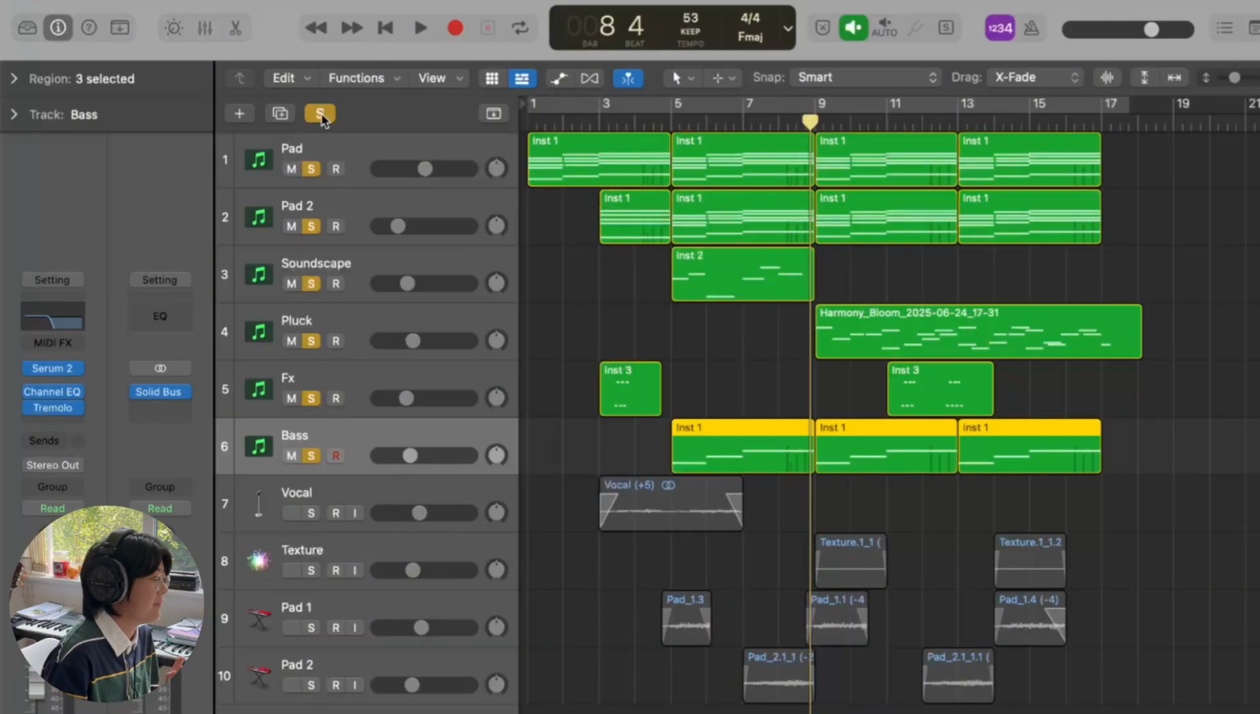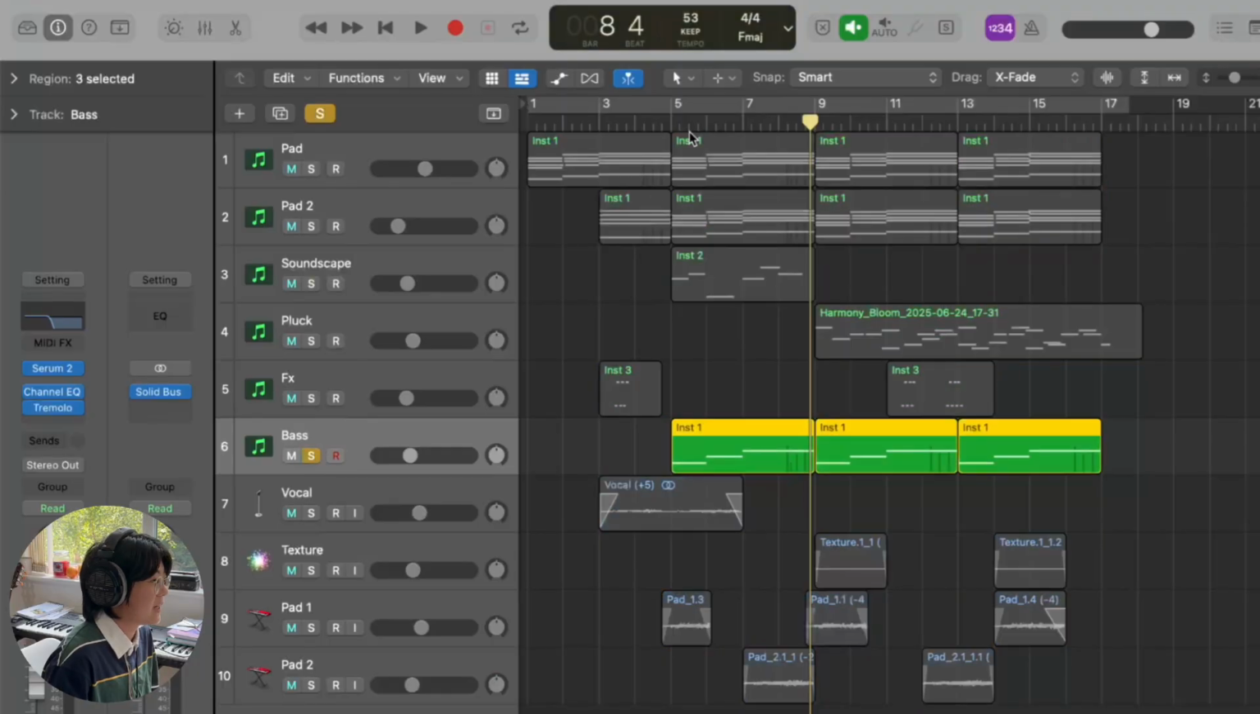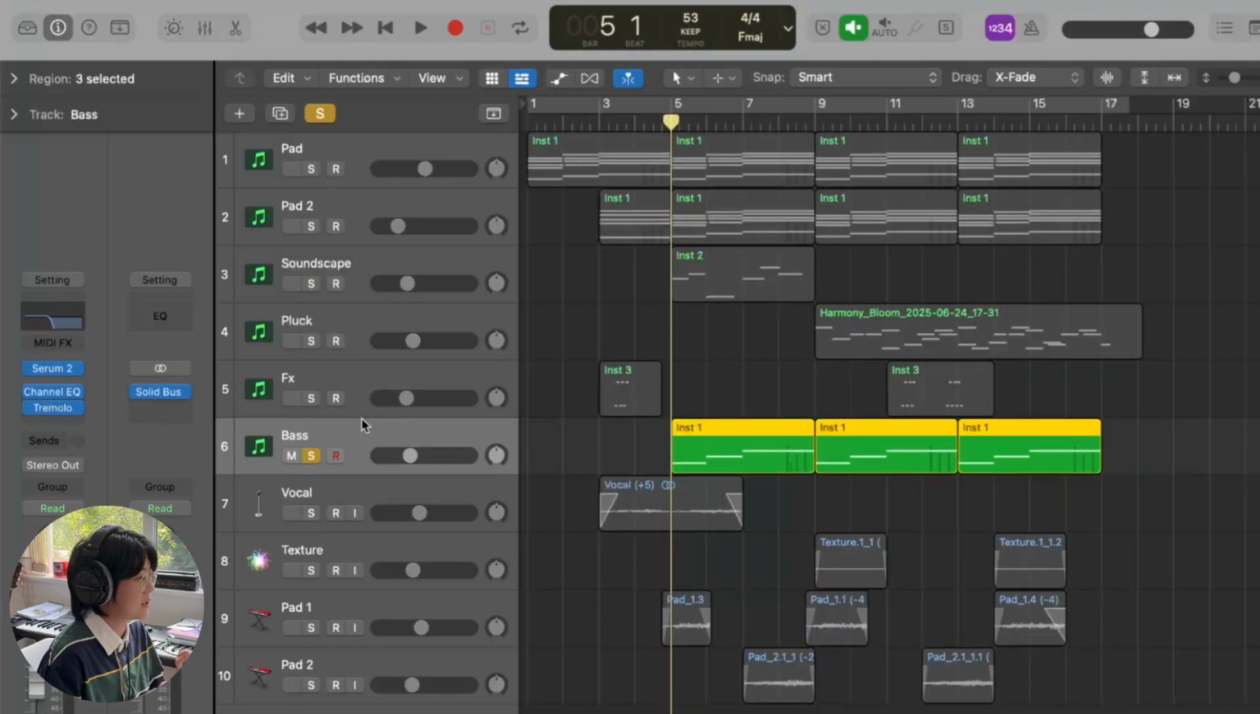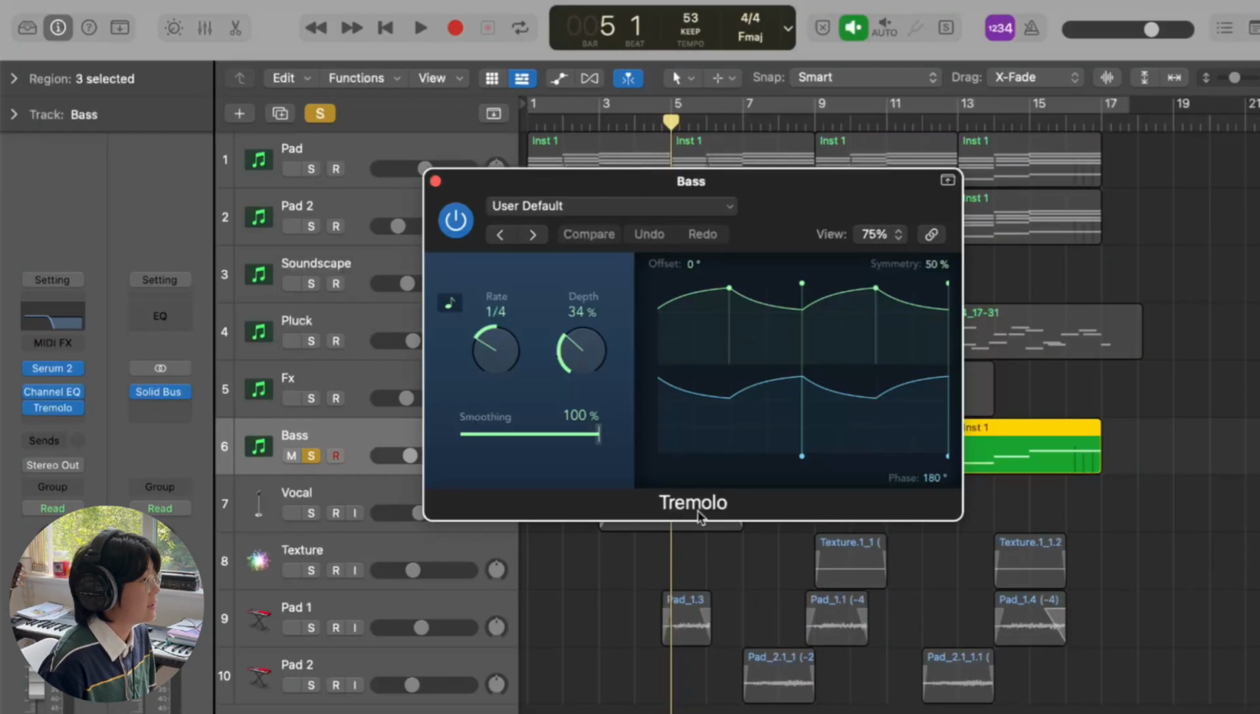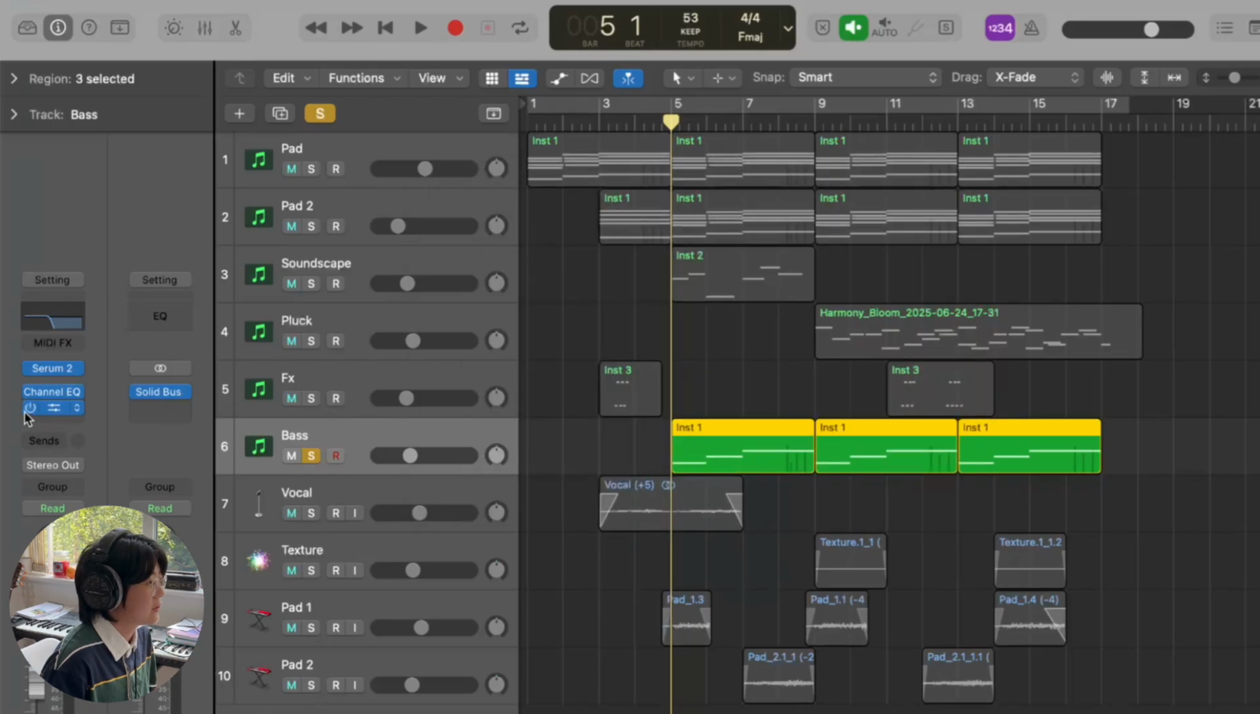Recently, I found this sounds a bit interesting to give some more movement. Basically, this is just the Logic Pro Tremolo. I also use the default one, and I only turn down the depth so it's not panning too hard, just a little bit. So if I take it out, it's just a very normal bass.